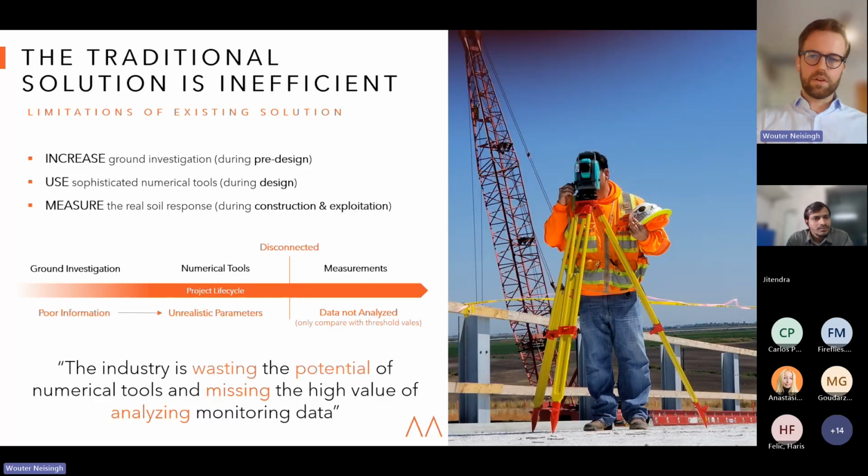Traditionally, we see that the industry tries to tackle it in various ways, typically in 3 stages. In the first stage, ground investigation by getting more borehole and CPT data. In the second phase, numerical modeling tools, a phase that many of us love, right? We can model different scenarios, different complex geometries and physical behaviors. And the last one is the monitoring on projects, if it's used.